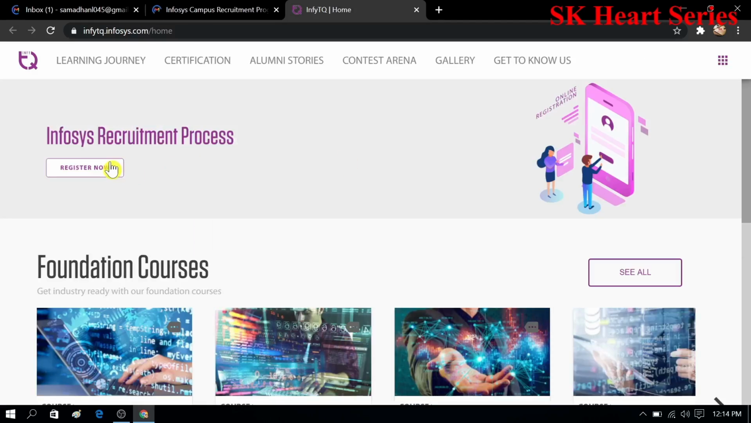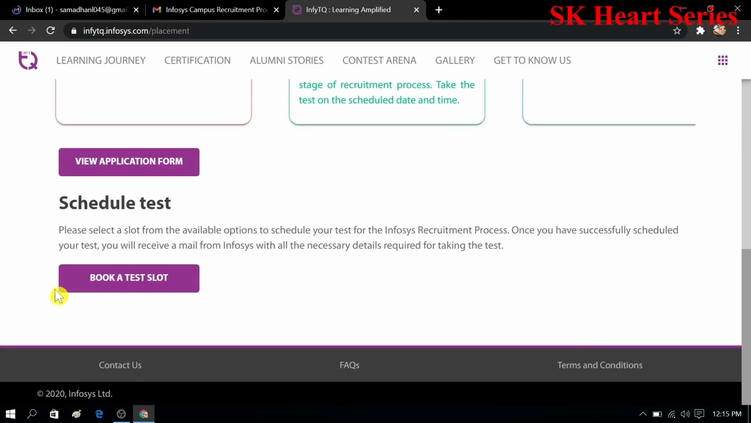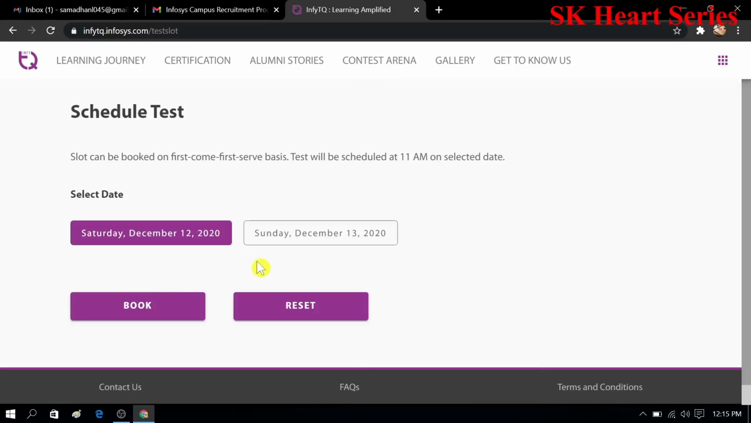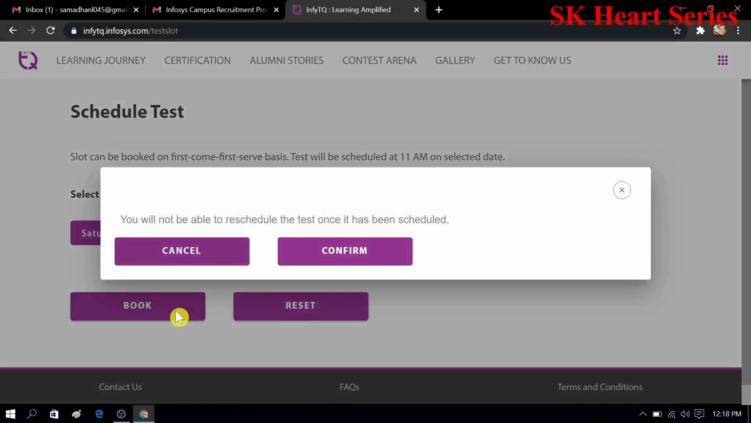Now you have to log in with that user ID and then click on register now. Here is the option to book a test slot. By clicking on that button, we can schedule our test. Here are two dates. One is 12th December, Saturday, and the second is 13th December, that is Sunday. Those who have registered for Wipro have their test on 14th December. I have registered for Wipro also, so I am selecting 12th December, and one day after I will do the Wipro exam. That's why I am selecting the 12th date and confirming it.